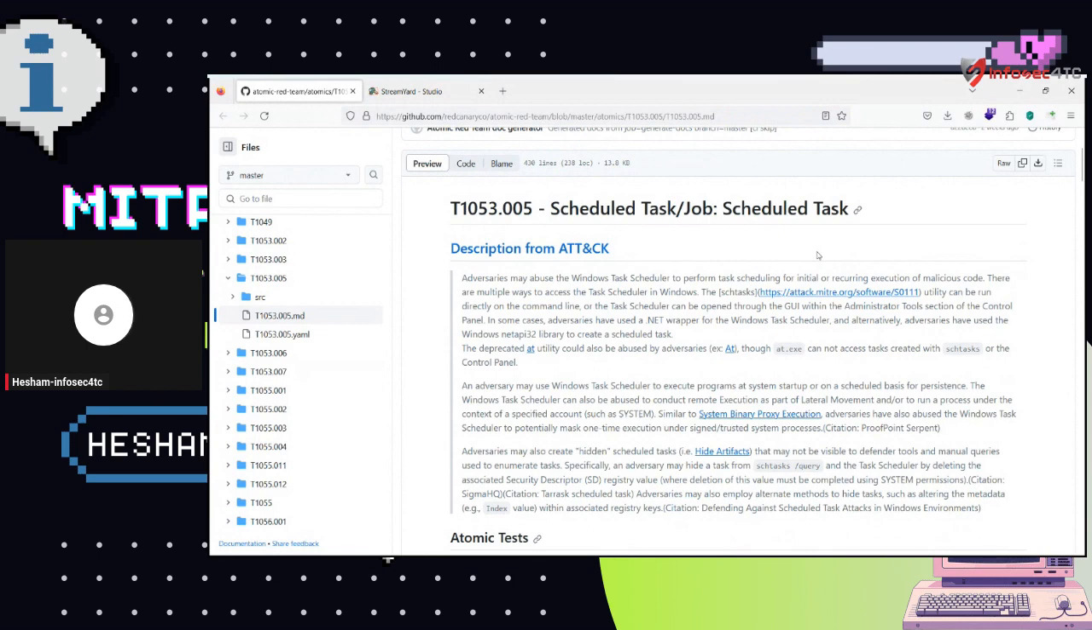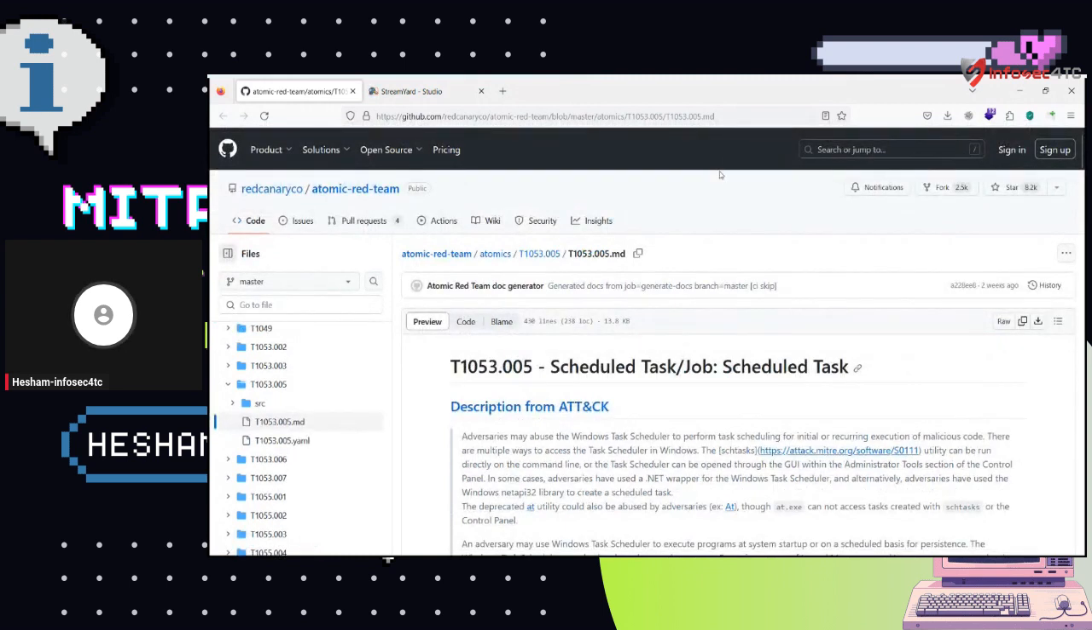Perfect. So here is my screen, and this is a GitHub link from Red Canary. If you didn't play with Red Canary before, it's a tool for red team emulation. It's similar to Caldera, if you heard about Caldera before. But let me show you how the attacker can achieve persistency here.